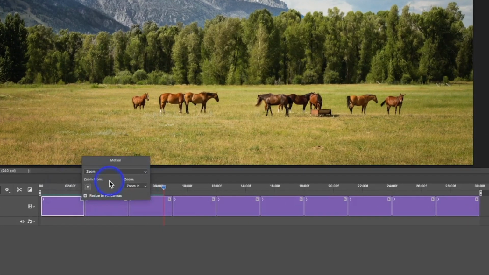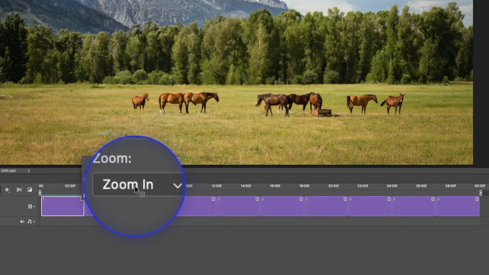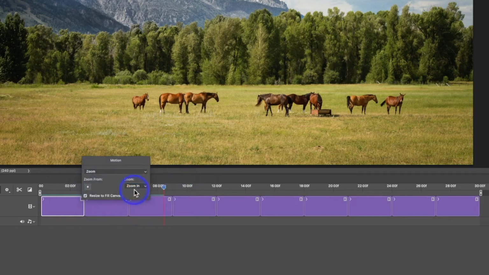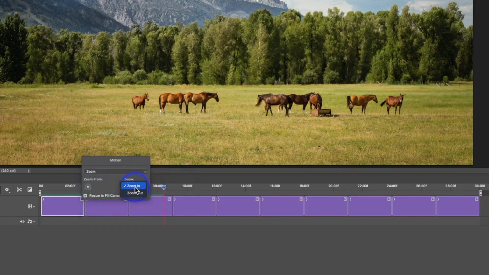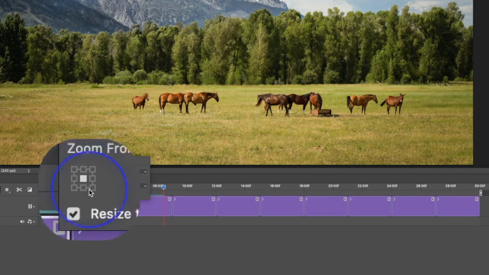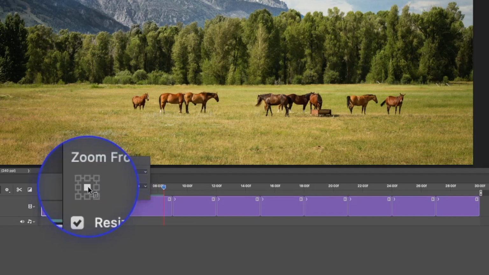And that brings up another new window. So how do we want this to zoom? Right there we've got zoom in, but we could also change this to zoom out. So we can either zoom in or zoom out. In this case, we want to zoom in. Right here, where do we want to zoom from? This is what we call anchor points. In this case, we want to zoom from this center anchor point.